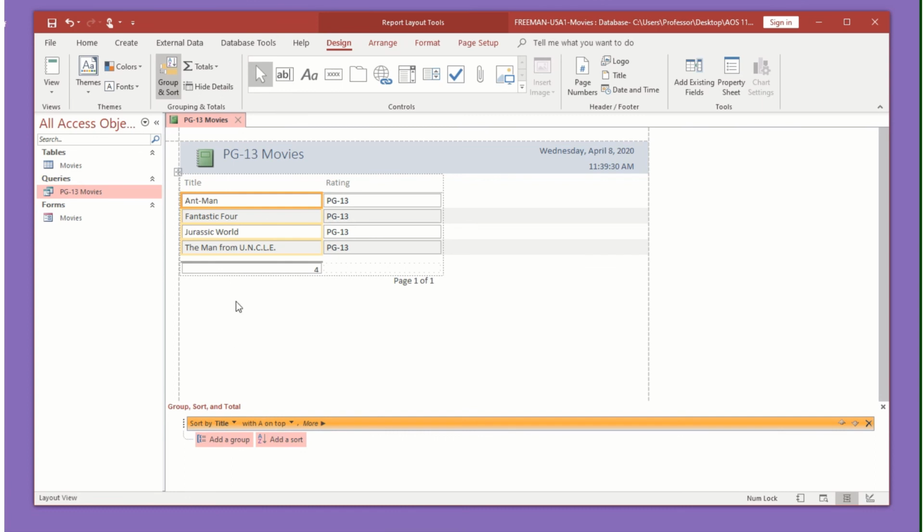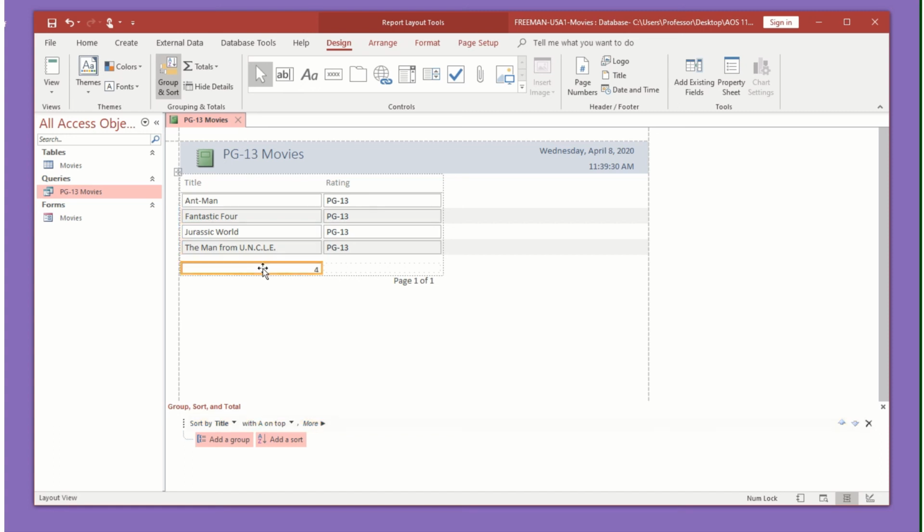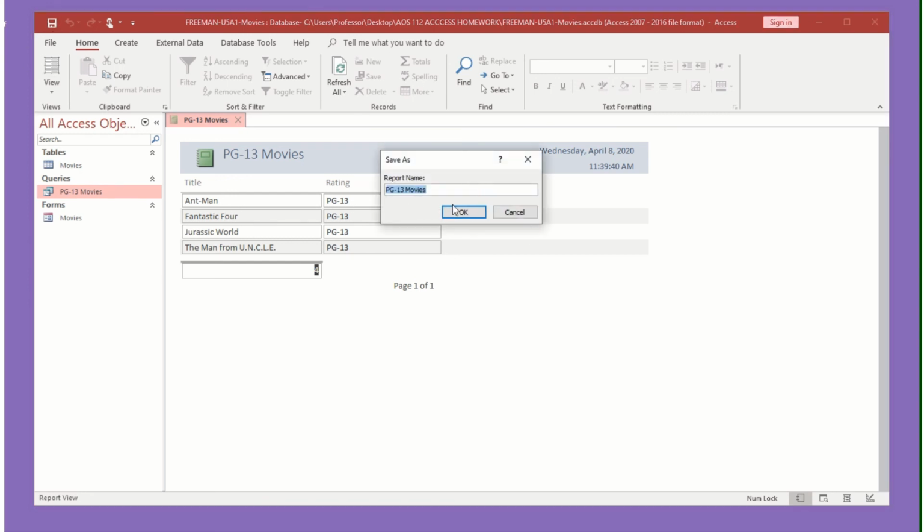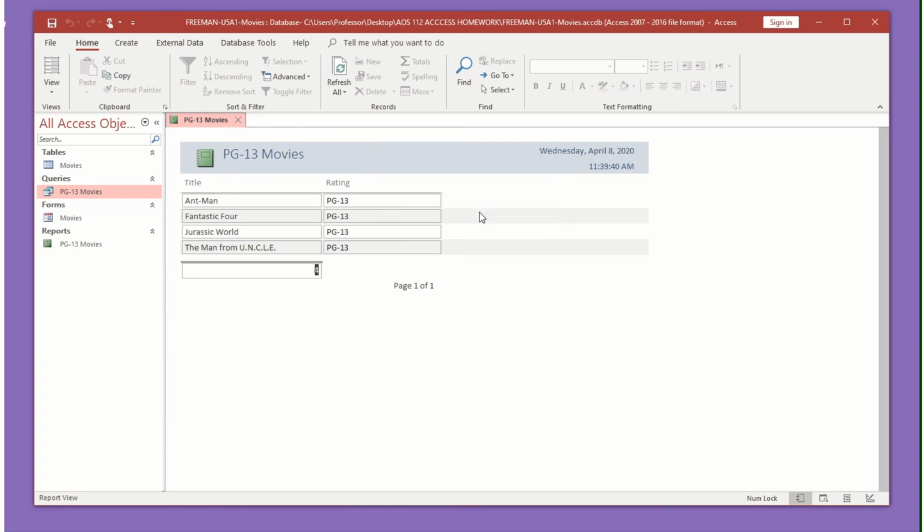Autofit the record count cell, so that's this guy right here. I come down, get 2 arrows, and double click. And then we'll save the report as PG-13 Movies. Let's take a look at it first. I'll come down here and click on Report View. There we go, ABC order, okay. PG-13 Movies, and that's it.